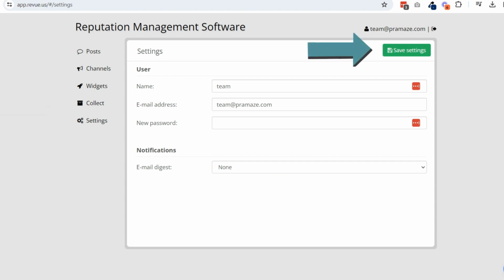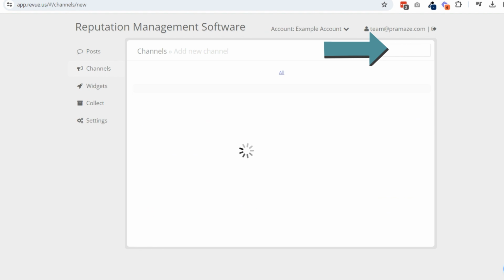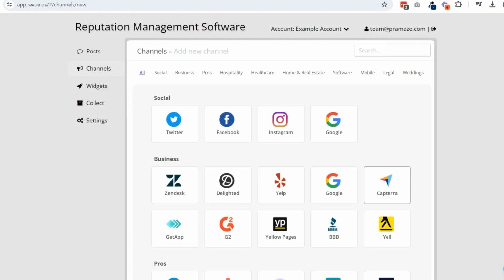The next page I'm going to get you to come to is channels. So channels is where we're going to connect up to your current review sources. Now you can see in here I've got a number of review channels already connected up. To do that, simply press add channel, the green button at the top right there, and look down the ones you've got on this list.